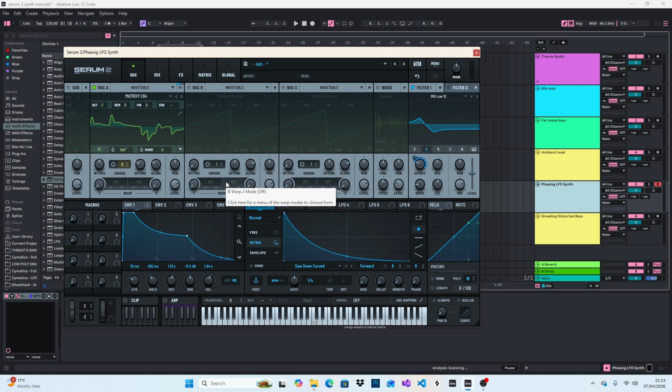Remember, it's a Phasing LFO synth, so you can have a lot of phase in there and a bit of LFO ringing out the sound, repeating it over and over again.